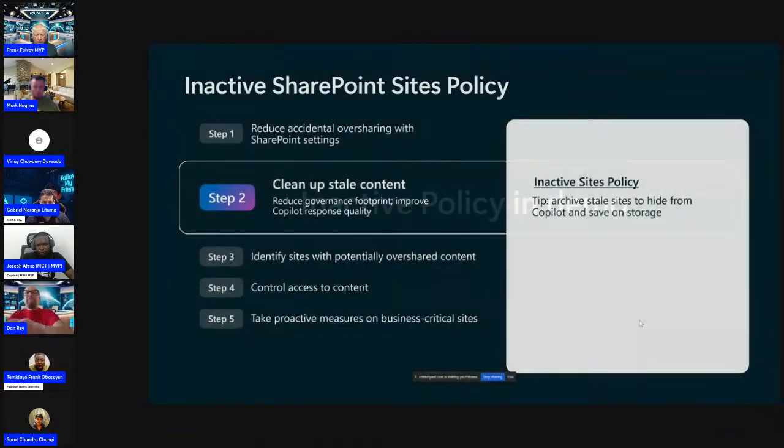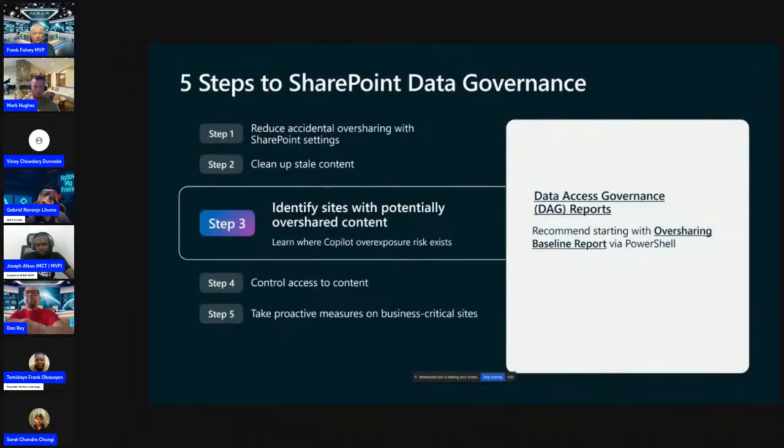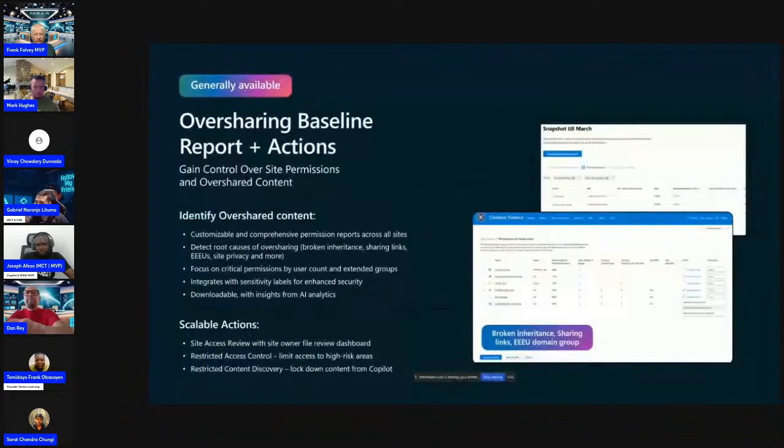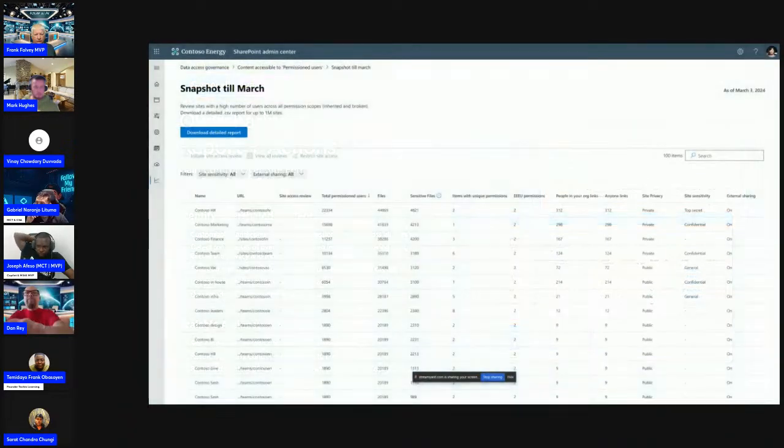Okay, so what do those emails look like? Well, I'll come back to those emails shortly. I want to discuss the data access governance report.